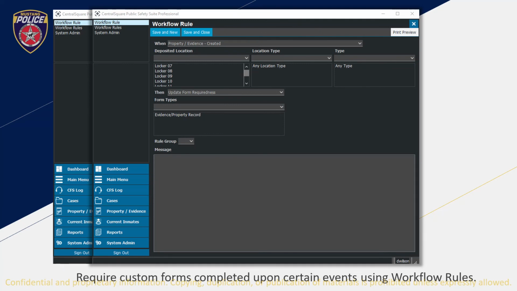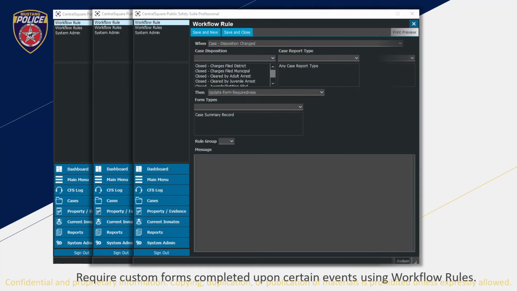That way we can get it out of here whenever the case finishes, or whether it's dismissed or whatever the situation may be. So this helps them make sure that they complete that. That way we get that on record.